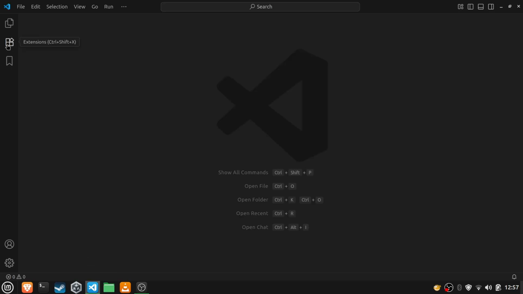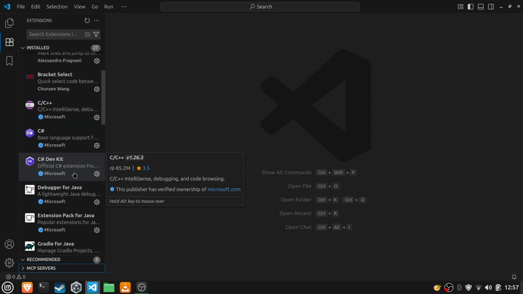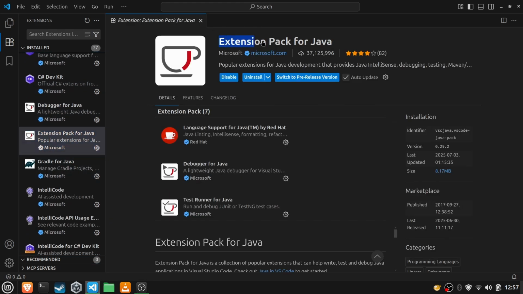Now open up VS Code and open extensions section and install an extension pack that I'm going to show you. Extension pack for Java. Install this extension pack from searching up this in the search bar and install it.